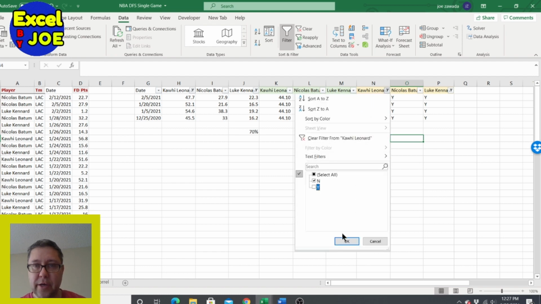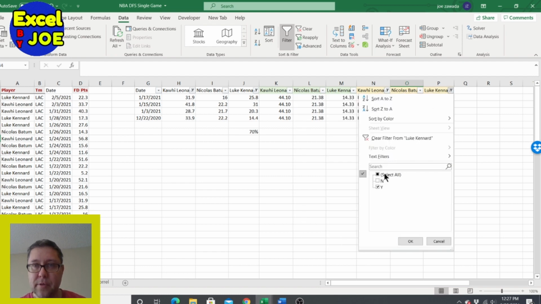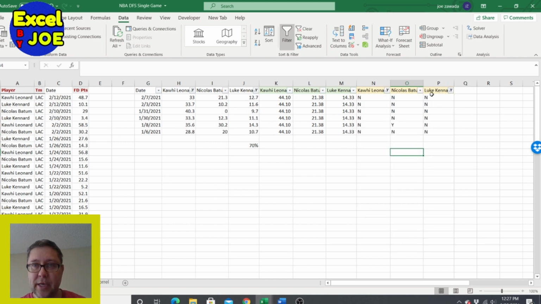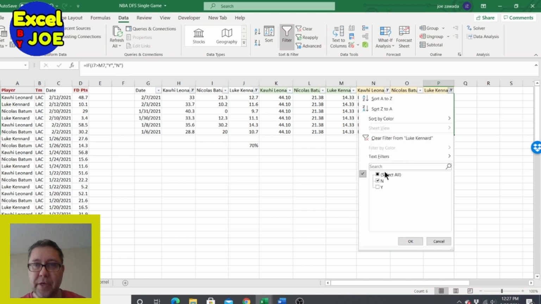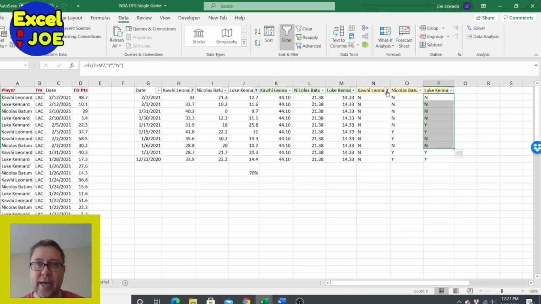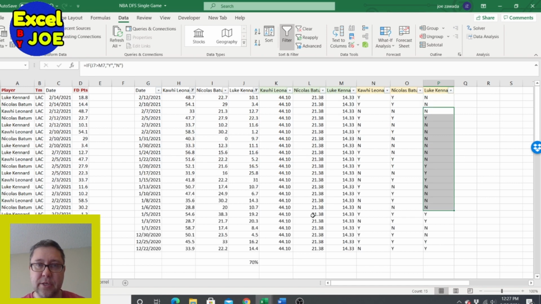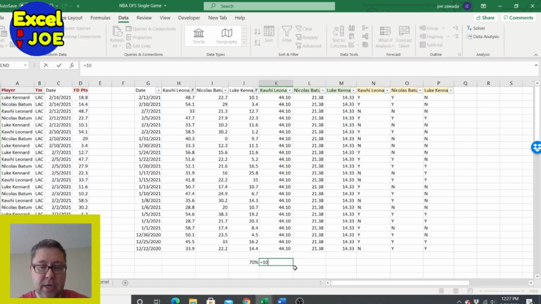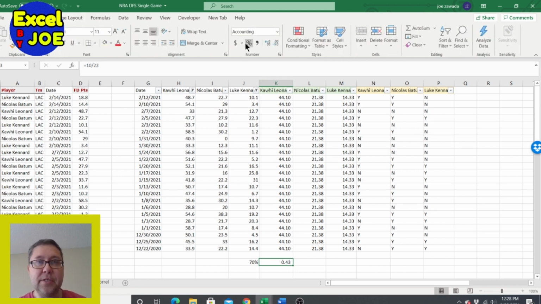And when Leonard has a bad game, Kennard has a bad game, looks like 6 times. So if we figure that out, that's 10 times out of 23 instances. So 10 divided by 23, it's only 43% of the time. So you can see that there is definitely a correlation here between these players and how they do with their fantasy output for a game.